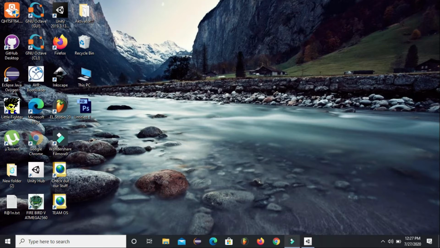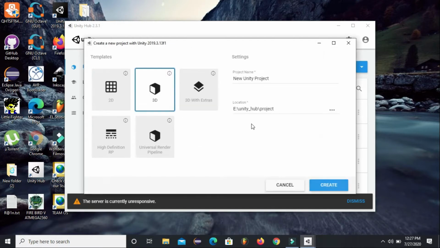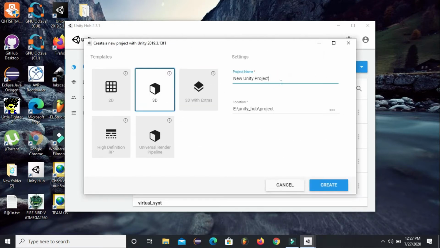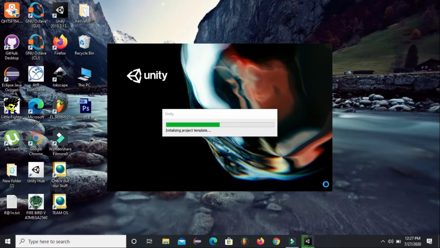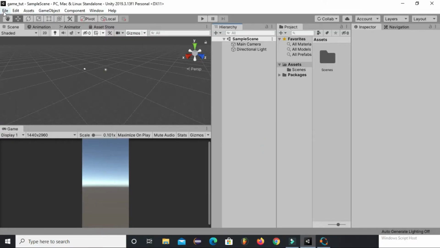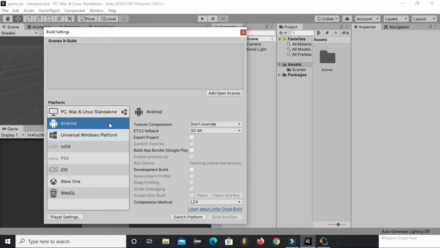First of all we will create a Unity project. I will open Unity Hub and create a new project. Make sure that the 3D option is selected, and now name it. So I've created my Unity project. Now I will go to build settings and switch to Android, because we will be building a game for Android. If you want to build a game for iOS, you can select iOS and then switch platform, but in this tutorial I will use Android only. So, switch platform.